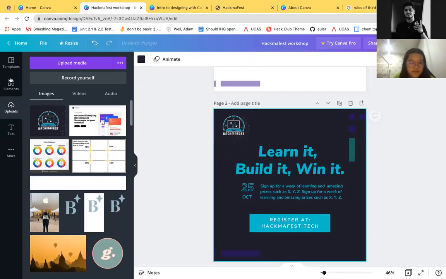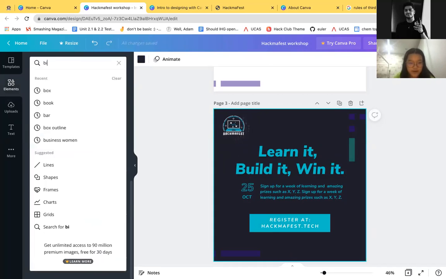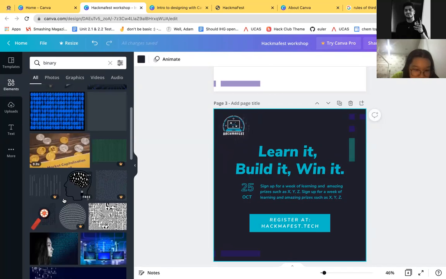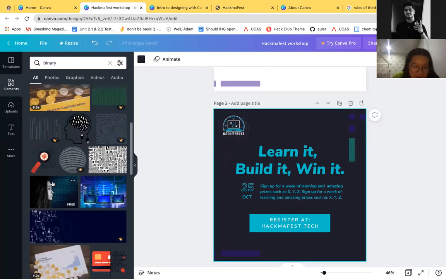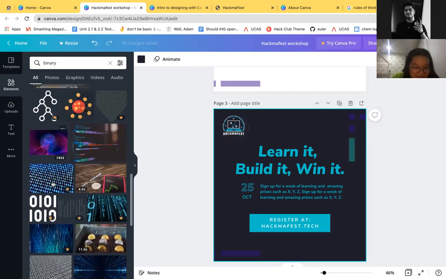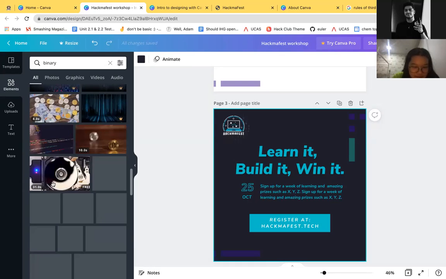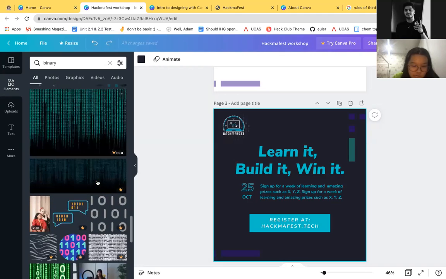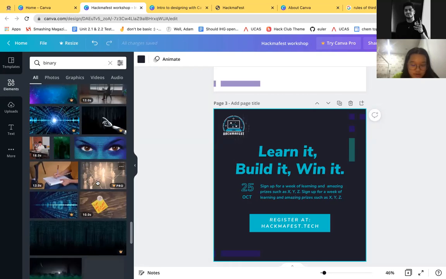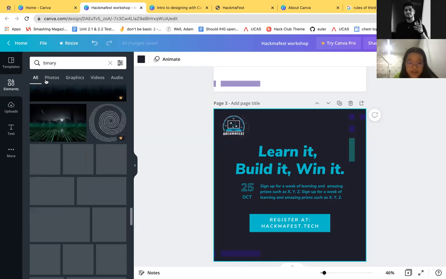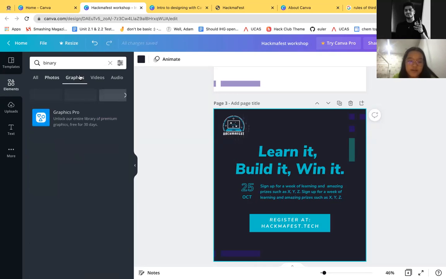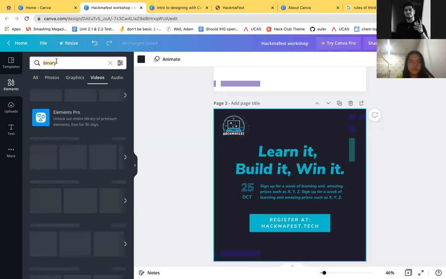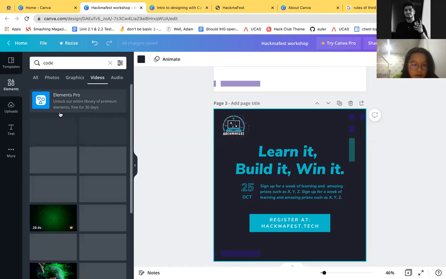Maybe we can add some binary digits. So if you go to elements right now, let's type binary. You probably get some stuff. Okay, so there's a pretty cool one, but that's paid. But let's see if we have some stuff that we can use. Scroll. So you guys can see, there's actually a ton of really, really cool things here. There's different graphics and photos. Okay, let's try something else.